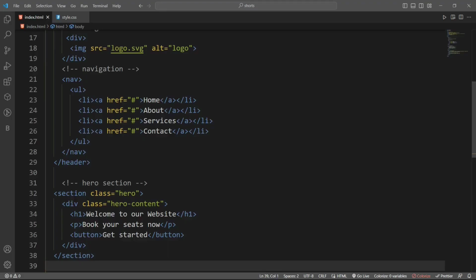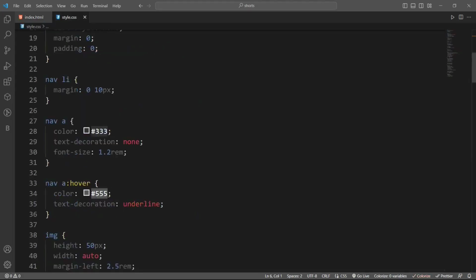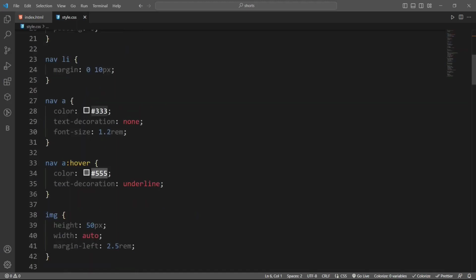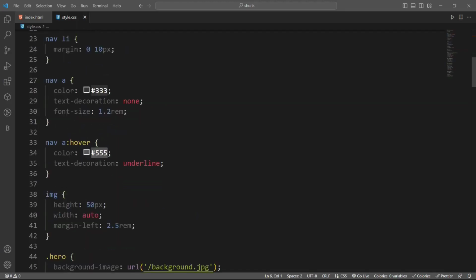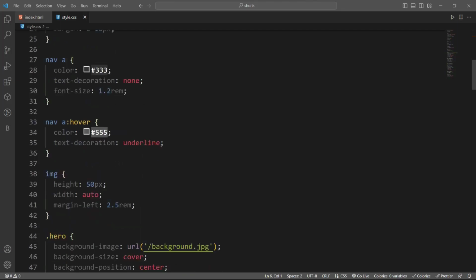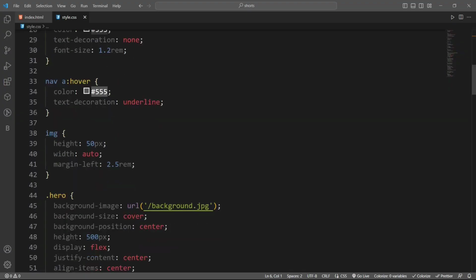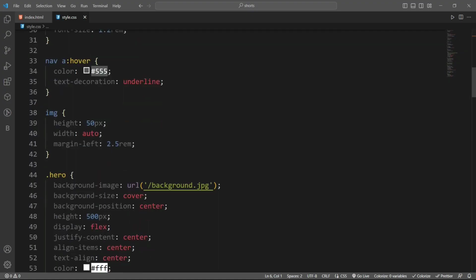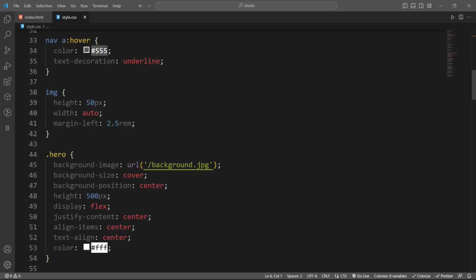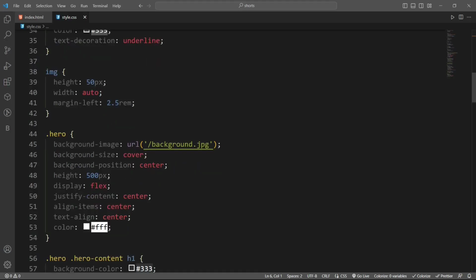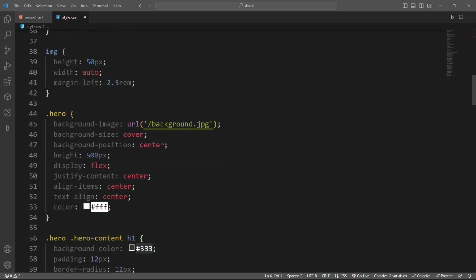We'll use a div element to hold the text and button inside the hero section. To add a background image to our hero section, we'll set the background image property to the URL of the image. We can use a locally stored image or a direct link from the internet. We'll set the background size to cover and the position to center. We'll also set the height to 500px and the display to flex, with justify content and align items used to center the content both horizontally and vertically.